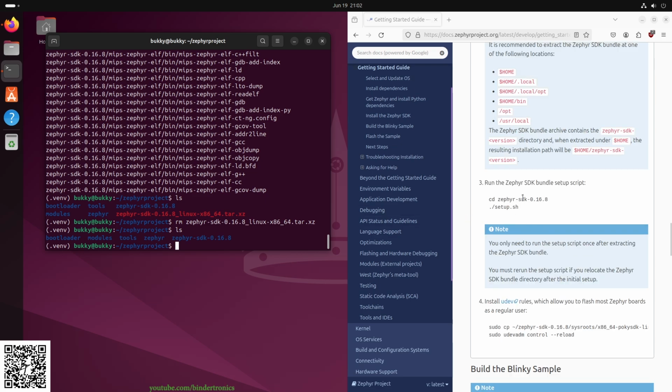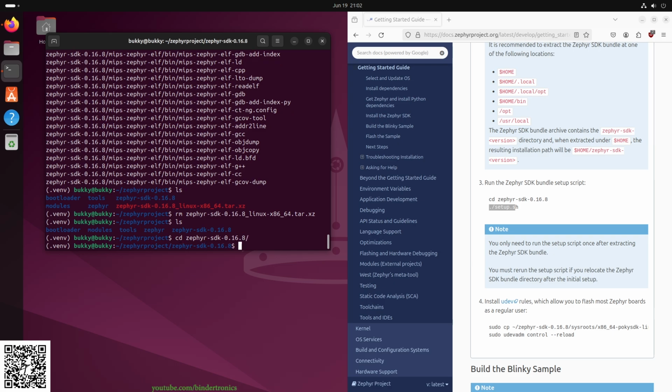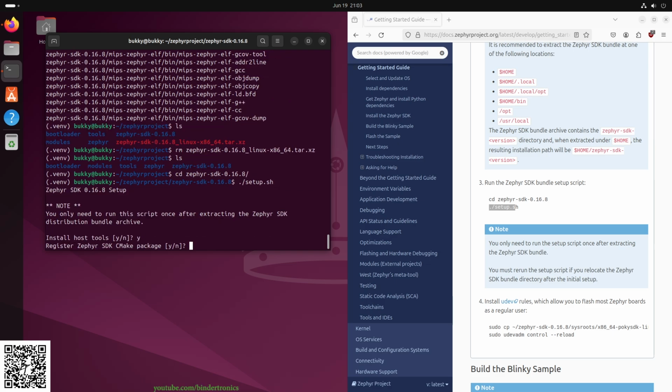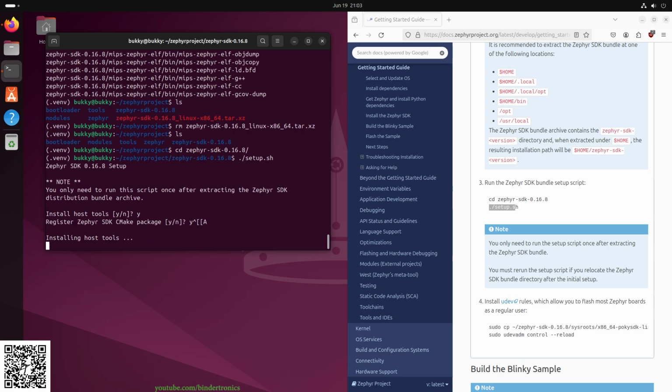Okay, now we want to run the setup script for Zephyr. So we cd into Zephyr-SDK and we run the setup script. Yes, we want to install the host tools and we want to register the Zephyr SDK CMake package. Okay, so the script will now run.